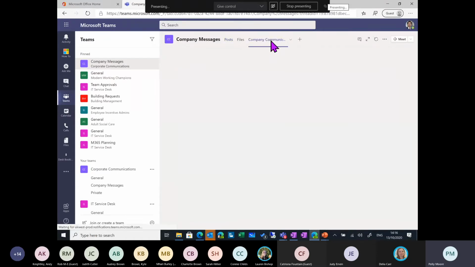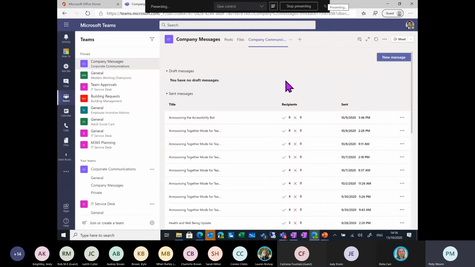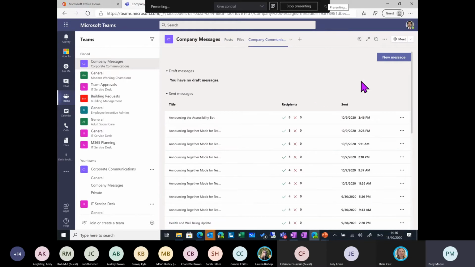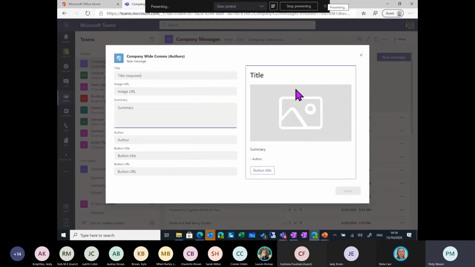But if we click on the top to show what it looks like, you can see I've got all my messages in here that I've already sent, and I'm going to create a new message. So in this team, I've got my corporate comms team. I've got everyone who would help me sign off this kind of message for everyone. I can add a nice title, an image. I can give it a bit of a summary. I can say it's from the corporate comms team or the digital transformation team. And I can also add a button and a link for that deeper link.